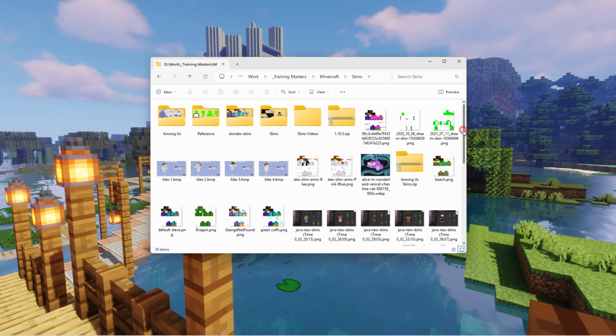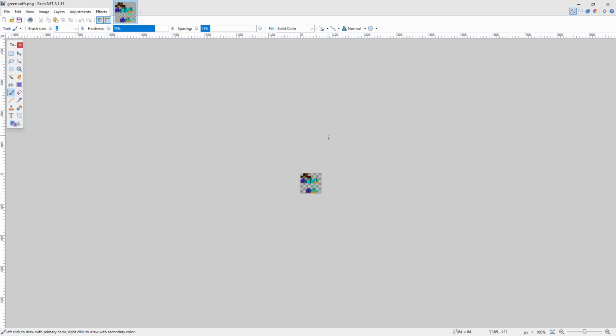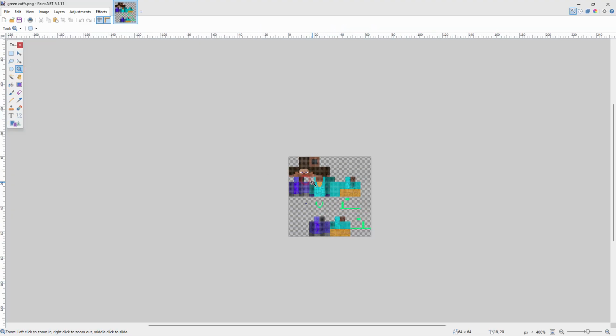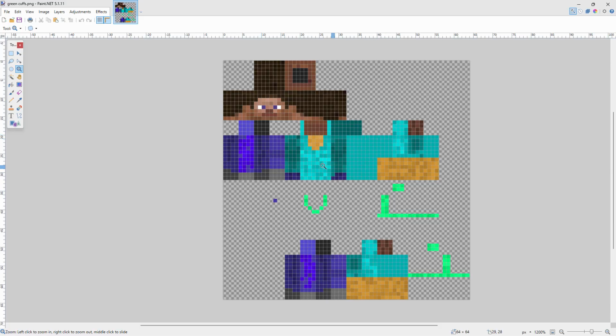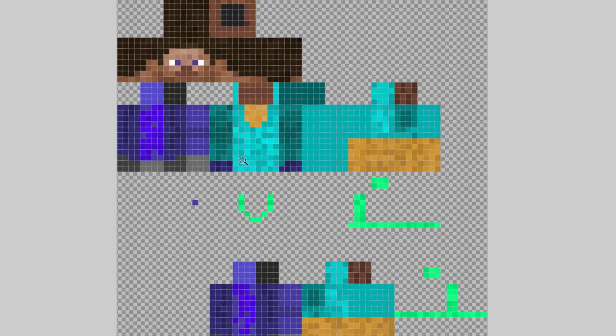Here's my download folder. Let's find that green cuffs. There it is. Open this up in paint.net. It's a free and easy to use editor, and it's good for skins. And here we go. There is the flat file right there. See, here's all of our repainting of this. There's your main body area here. Here's your legs over here. Here's your arms over here. And here's the stuff I've added in on top. That's all the second layer stuff.